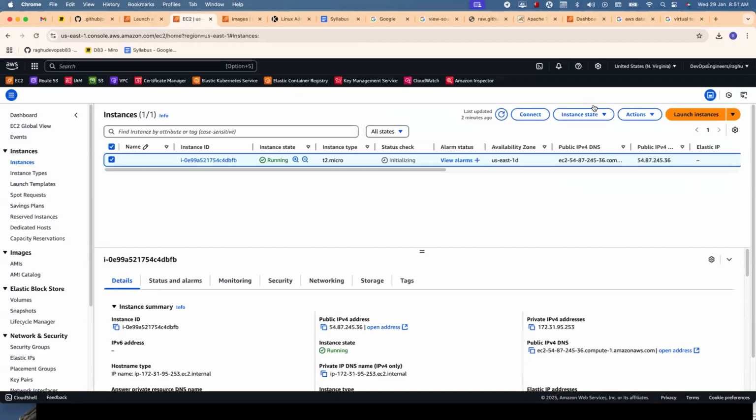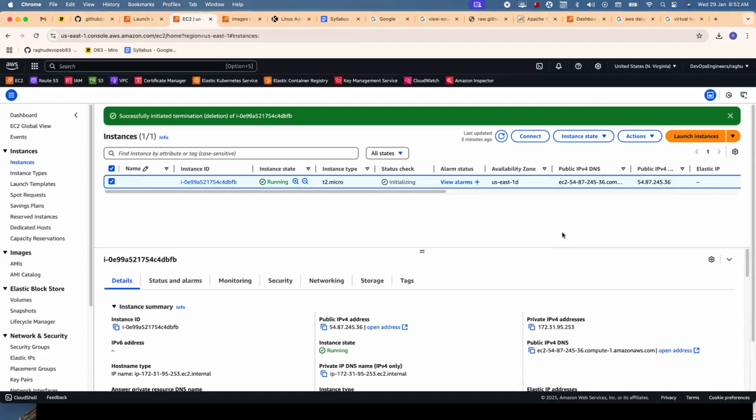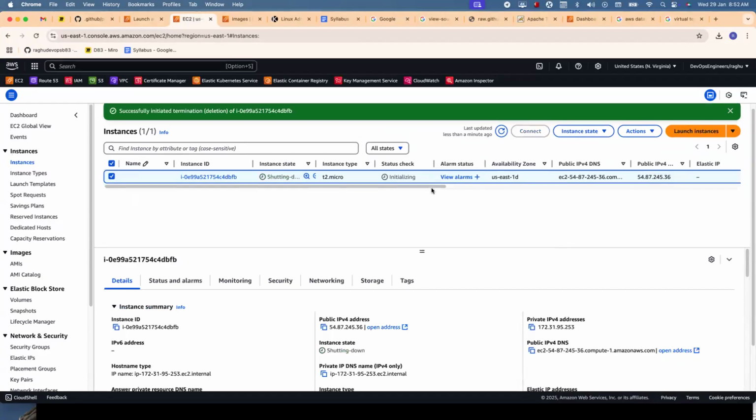Once I'm done with my work, I'll go to the instance and terminate it, because termination is nothing but deletion of the instance. I deleted the instance, because if the instance is running, or even if I stop it, some charges will come into the picture. So I'm just going to delete the instance.